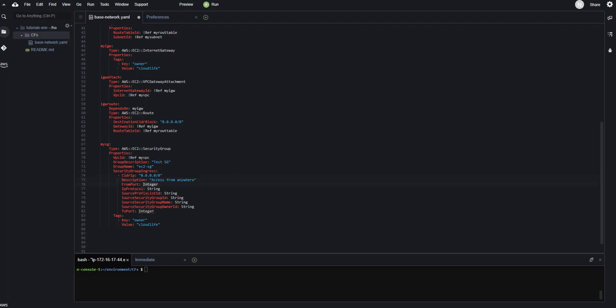From port 22, I'm going to provide SSH access, IP protocol TCP, then source prefix ID, nothing, source security group ID, no, source security group name, no, security group ID, nothing. So if you are providing access from a security group, we have to mention one of those things. So I'm going to provide access from the internet, so that's why I provided the CIDR IP.